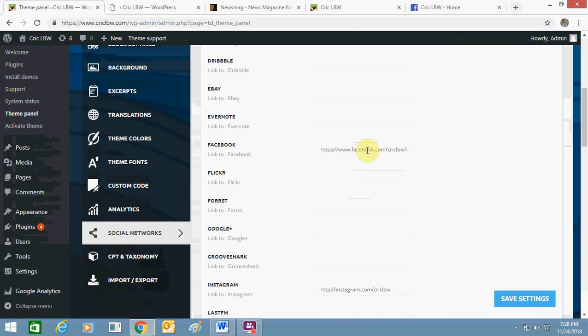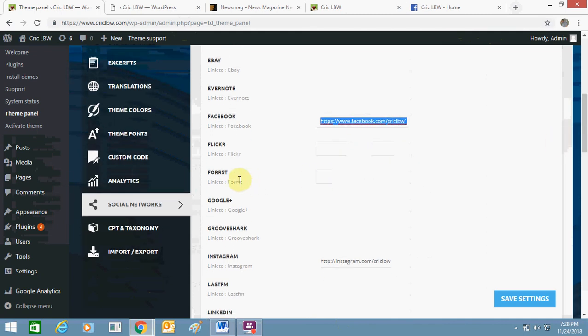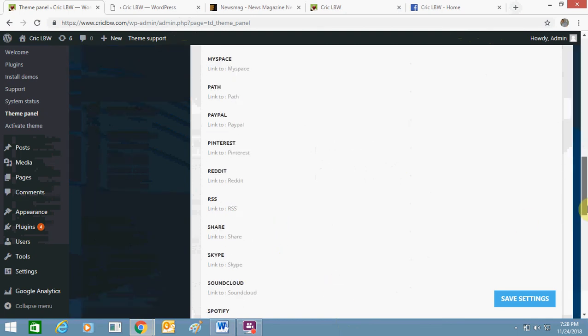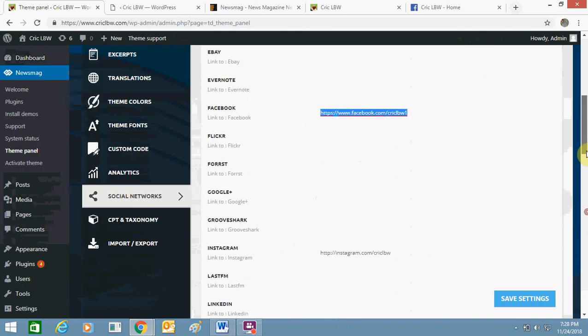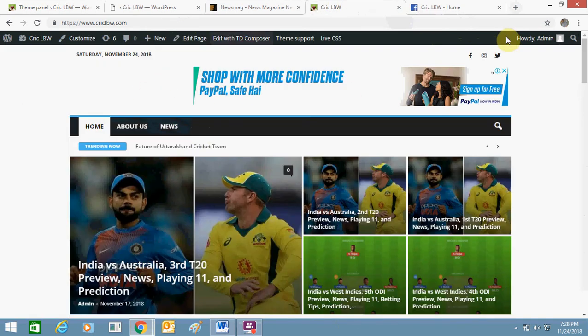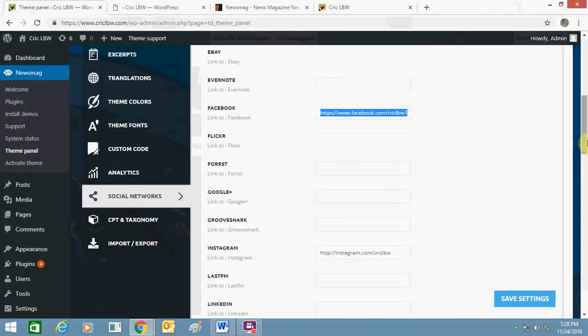You need to add the whole URL of your social media account over here, not only the user account. Like I have added for Facebook, and Instagram and Twitter. You can add for Reddit, Pinterest, PayPal, anything you want, and click on save. So this will show up these things, and I'll show you all these options one by one.